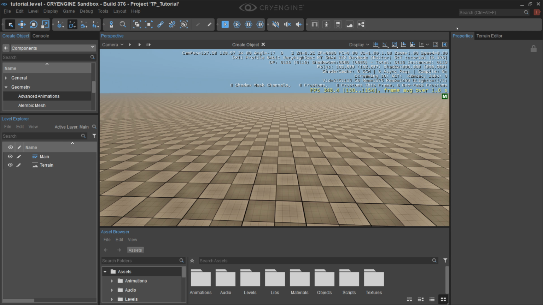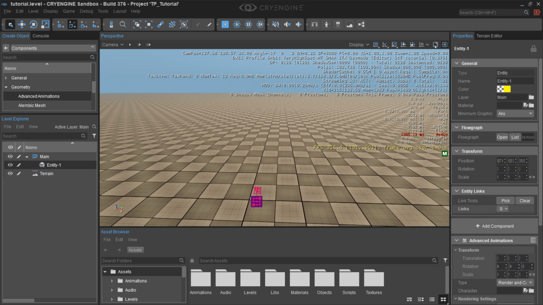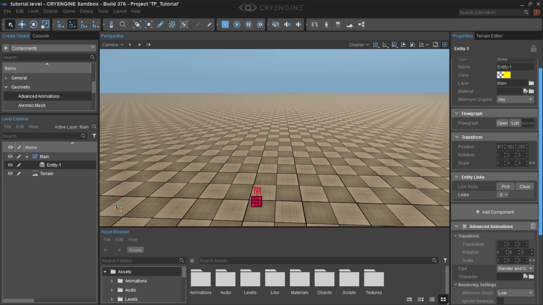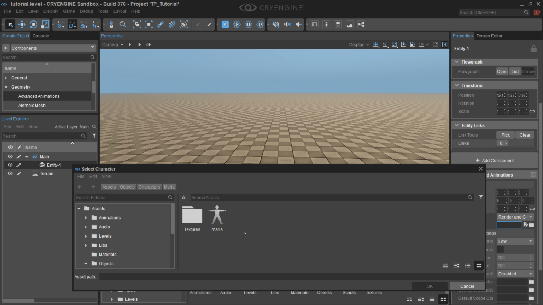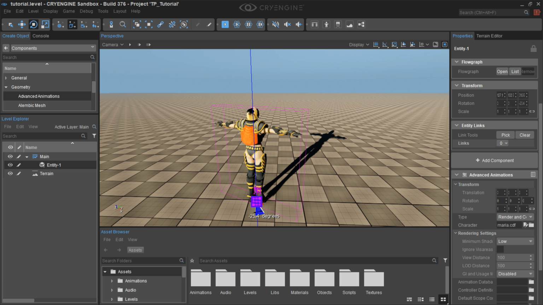And we're going to ensure helpers is turned on, and click that. We don't need this rest being shown. Okay. Now what we're going to do is point to the actual CDF file of her. So we go down to where it says character and we click that. And there's our Maria. And we click her. We'll just turn her around so she's facing us. There you go.